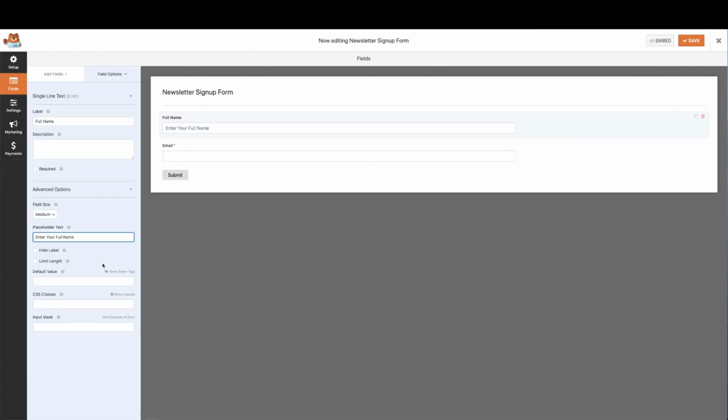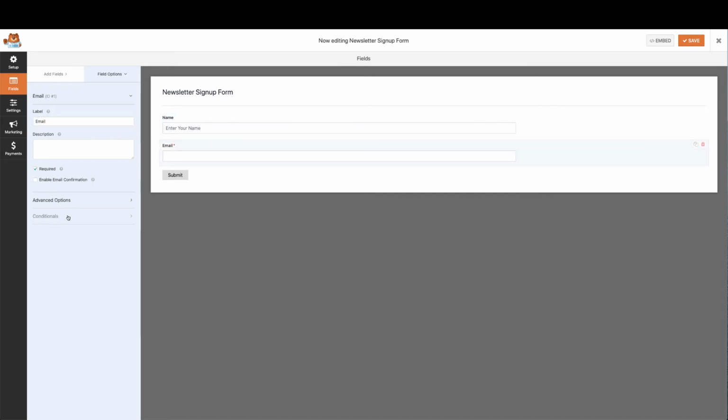Oh no, it says enter your name. Enter your name. And we can just make this name. Doesn't need to say full name, just name. Enter your name. Okay, and then on the email one, which is already there, we're going to go ahead and put the placeholder text, make it say enter your email.